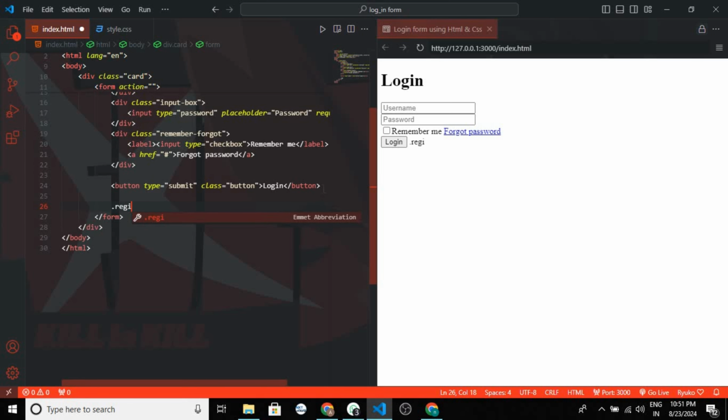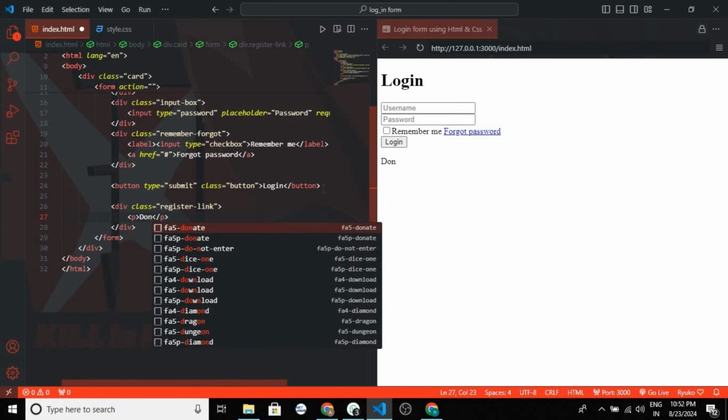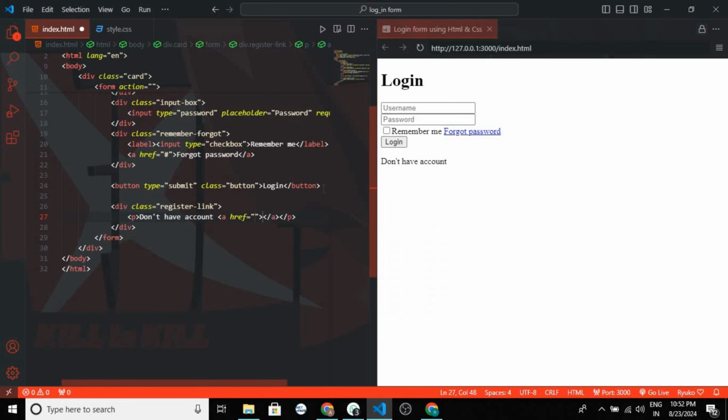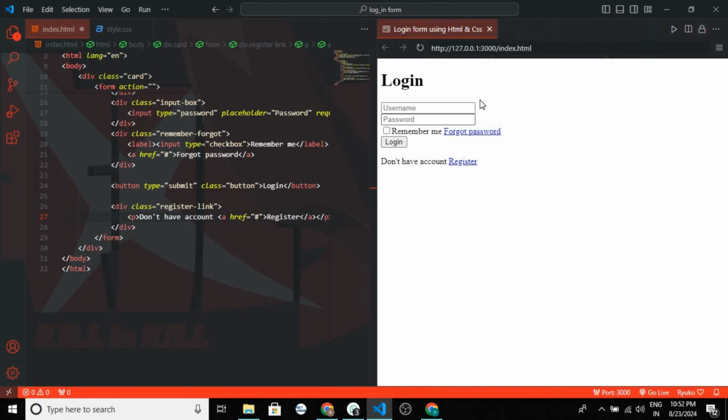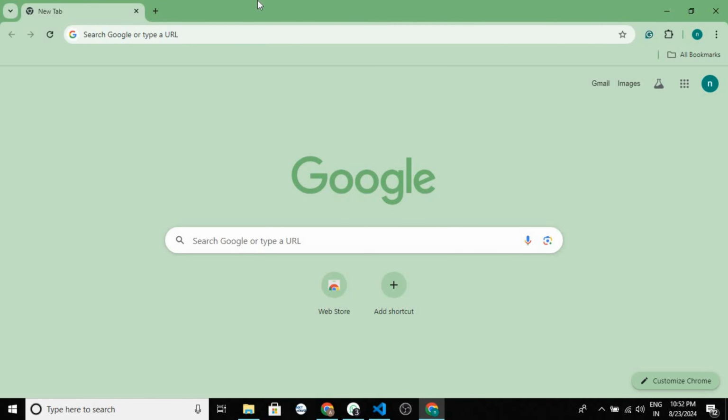Now creating another div tag with the registration link. I'm taking a paragraph. In between I'm writing don't have an account, and taking one anchor tag and giving registration. This is the basic HTML.